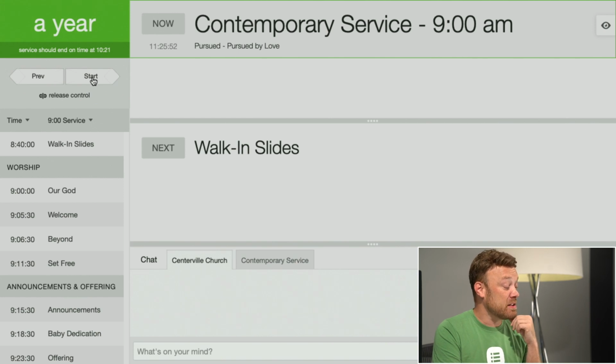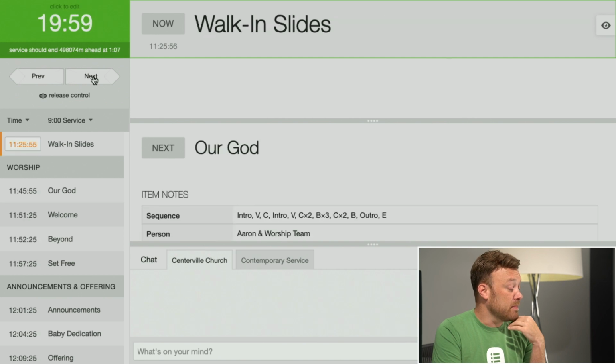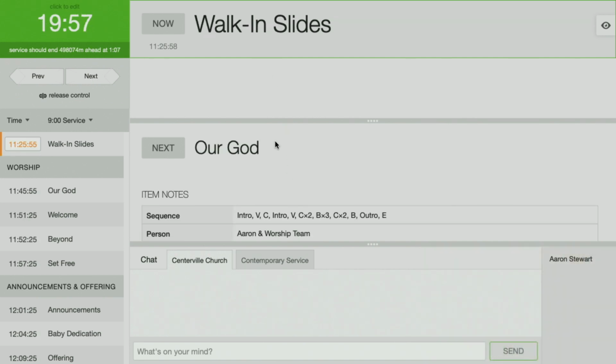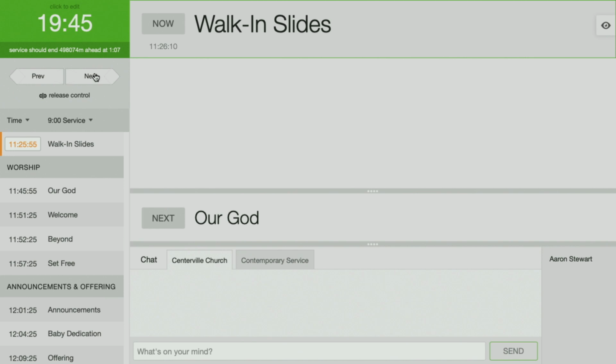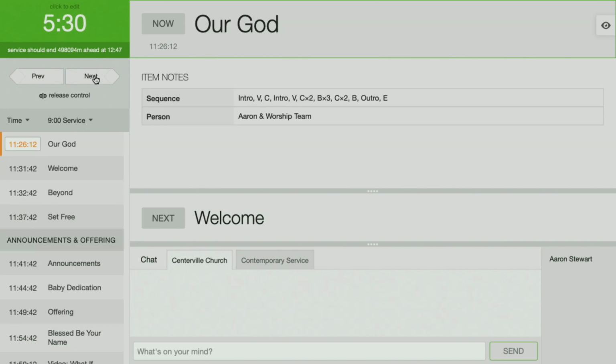When I'm ready to start this plan, I click start. Okay, it's time to start. And now it's going to walk me through all the stuff that I put in the plan here. So 20 minutes before the service, it starts this 20-minute countdown for the walk-in slides. The first thing in the service is Our God. I can drag and drop these things. When I'm ready to start the service, someone clicks next. Okay, we're on Our God. A 5.5-minute countdown starts. I can see the notes for that thing.